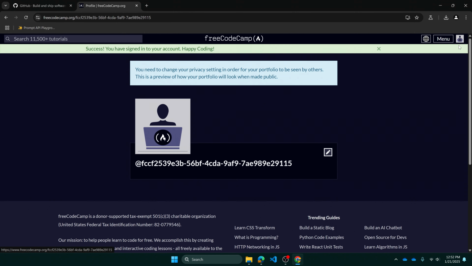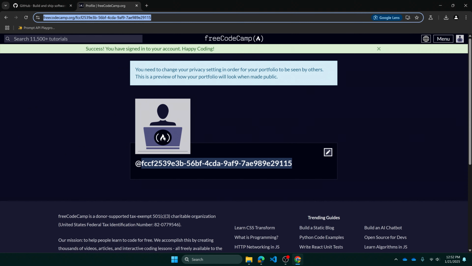Now if we click on this avatar in the upper right, this will take us to our profile, and you can see I just have this long UUID or unique ID that identifies me, so that if somebody were to enter my profile, they could see things about me. Right now, by default, for your privacy, nothing is shown on there, and that's something that I'm going to want you to change so that you can publicize these things.